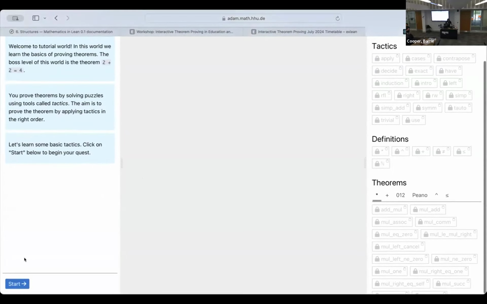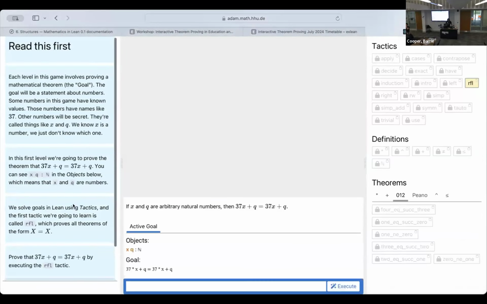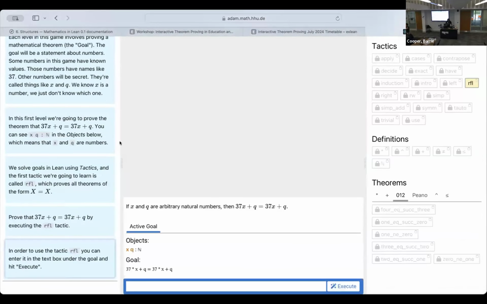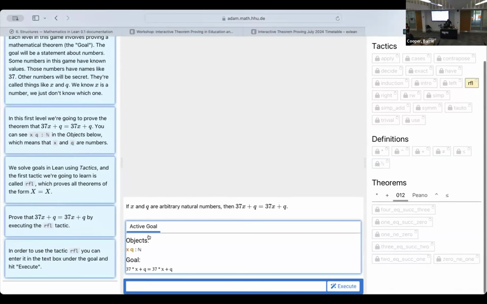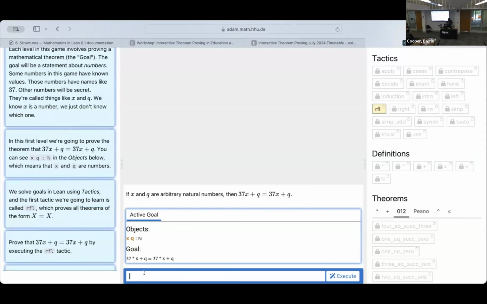And we'll start. Okay, so what's happening here is that we're being asked to prove this result, that 37 times x plus q is equal to 37 times x plus q. And we can see we've got some objects. These are the variables, x and q. And we also have the goal, which is to prove 37 times x plus q is 37 times x plus q. And we're going to do this by using a tactic called reflexivity.